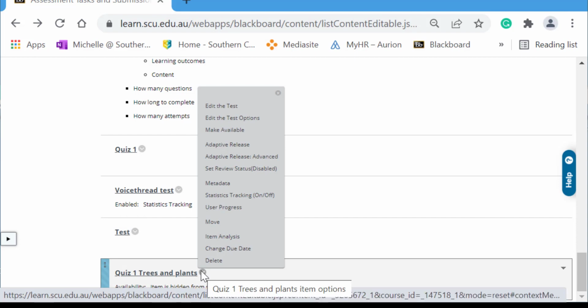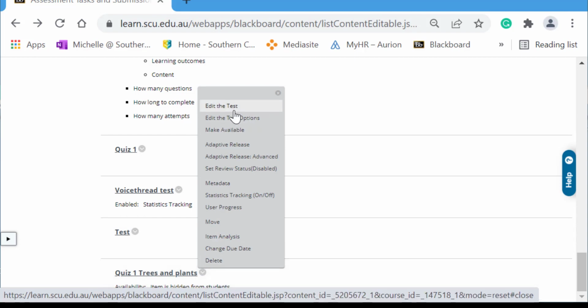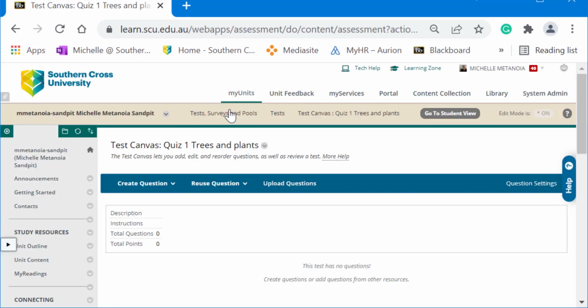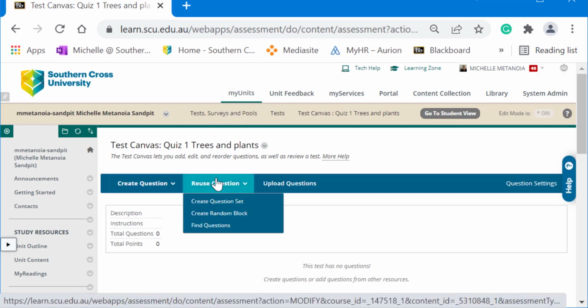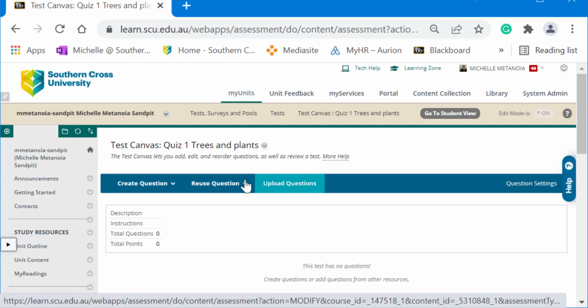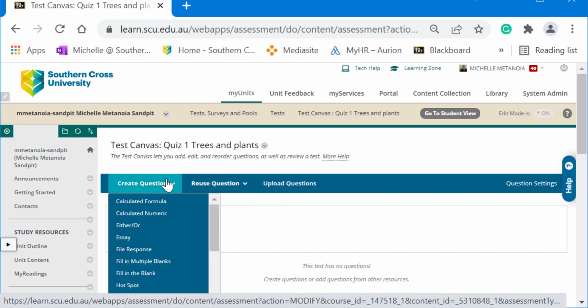And once you click on that, you'll have the option to edit the test, which is where you can create questions and you can add questions to an existing quiz. As you can see up the top, we have the option to either create a question, we can reuse a question or upload a question. And for this video, we're just going to create a new one from scratch.